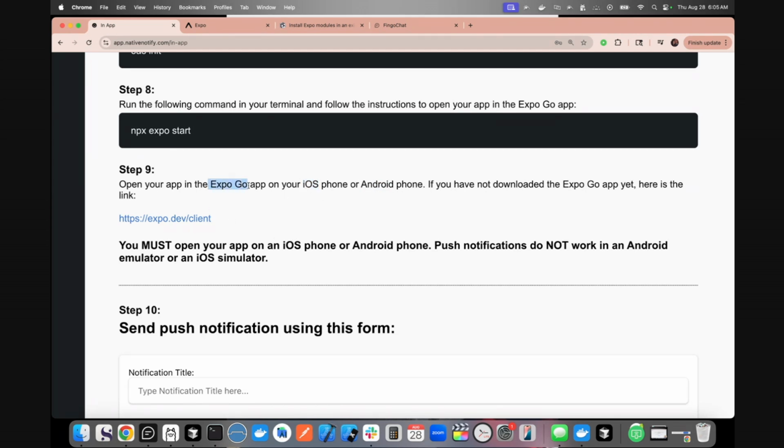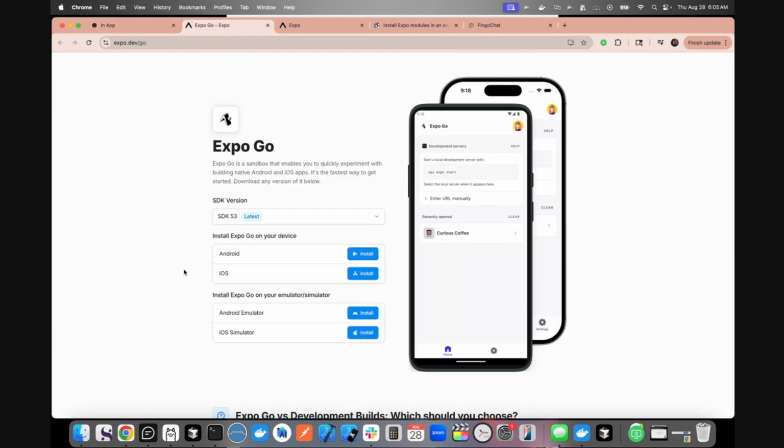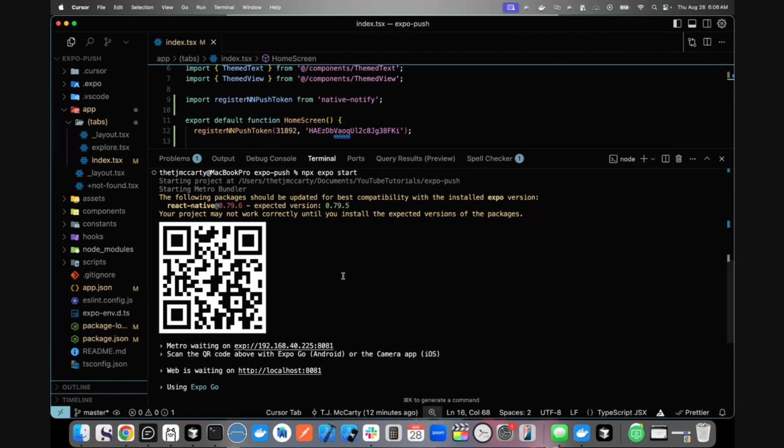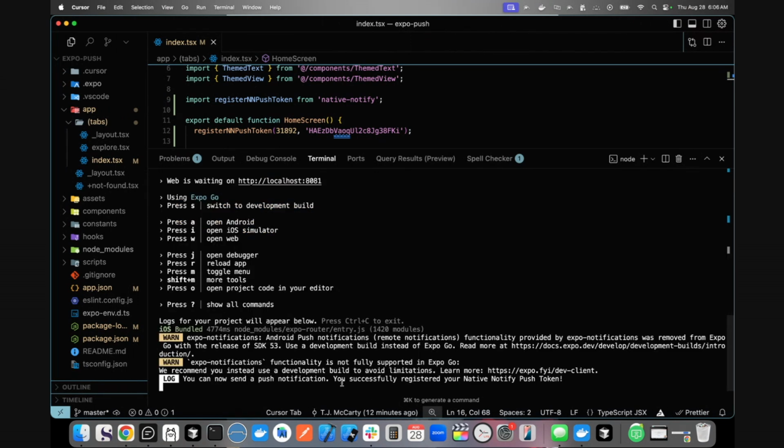And if you do not have the Expo Go app installed on your phone, you can go to this link here, or you can go to the Apple App Store and install Expo Go. Once you have Expo Go on your phone, you can scan this QR code and the app should automatically open on your phone in the Expo Go app after you scan the QR code. And again, you'll probably see this warning that says Android push notifications don't work anymore in Expo Go for SDK 53, but we're okay. We're on an iOS phone, so it still works. And you should see this log that says you can now send a push notification. You successfully registered your Native Notify push token.